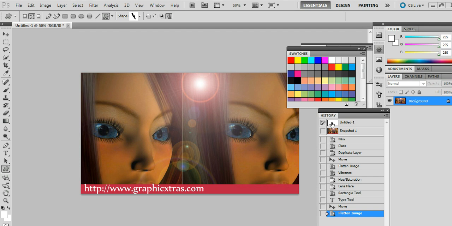This is a tutorial to show you the use of custom shapes to create an abstract design using a photo. Now I'm going to copy and use selections, and the selections are created by the custom shapes. The custom shape I'm going to be using is from Graphicxtras.com.